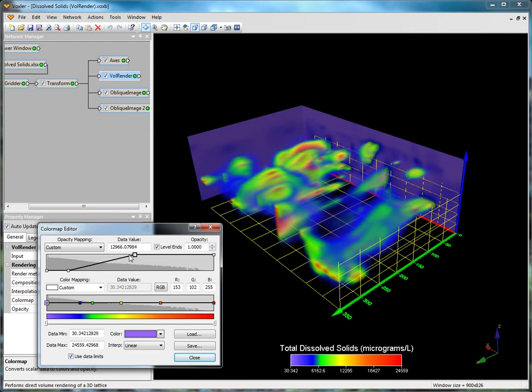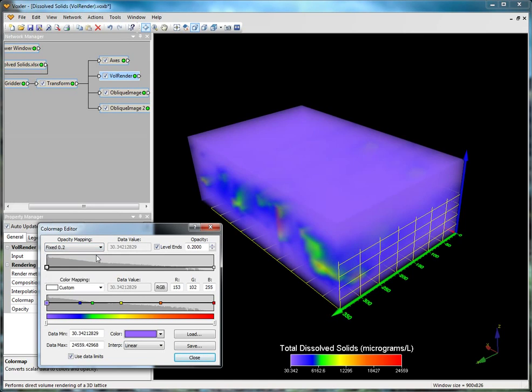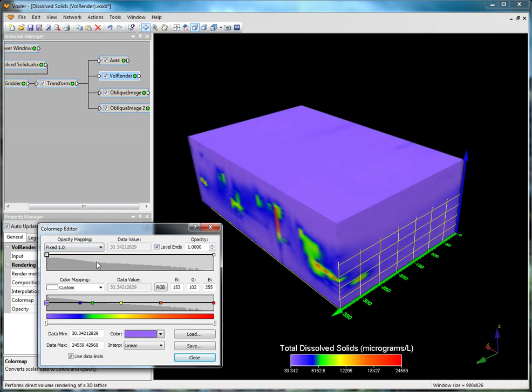You can choose one of the predefined opacity mapping options by clicking on the drop-down menu. An opacity value of 1 indicates that the color is fully opaque, and a value of 0 means it's fully transparent. If you select fixed 0.2 as the opacity mapping, the entire set of colors will have 20% opacity. Fixed 1.0 is fully opaque colors for the entire color map.